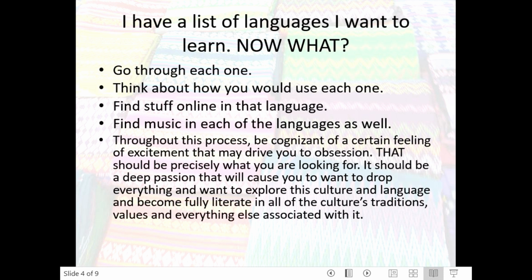Another thing that I definitely would recommend is finding stuff online in that language, and music in each of the languages as well. So what you really want to do is find out what variety of good feelings you are going to get as a result of genuinely immersing yourself in this language. Because if you really can't find material that you can build an attachment to, then racking up the necessary hours for fluency is going to become a chore, and you will give up very quickly.